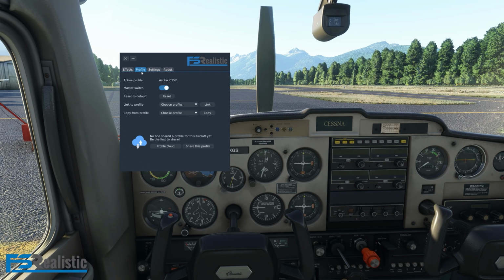The profile will show the active profile of the aircraft you're flying, the master switch that allows you to toggle all the features on or off. You can reset to the default profile, or you can link to a previously created profile. You can also copy from a certain profile that you have created previously. You can also share your profile with the community or download available profiles when they're available.